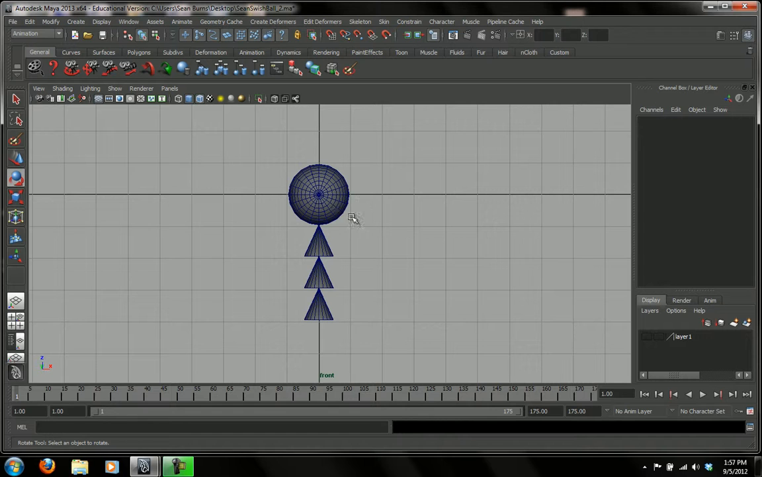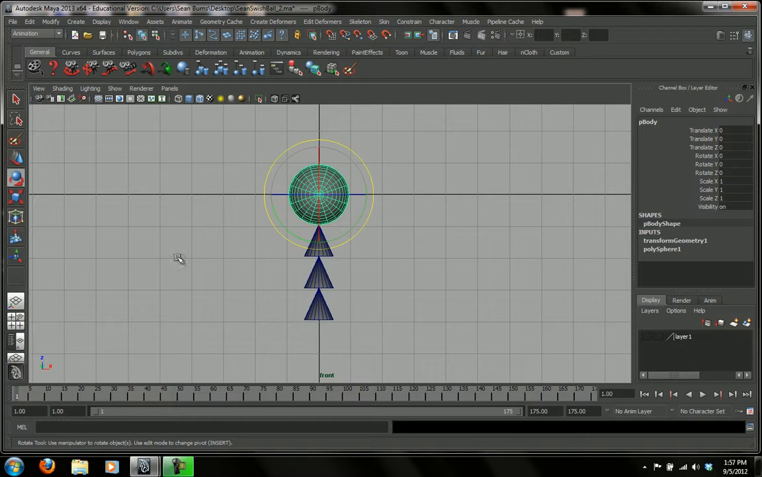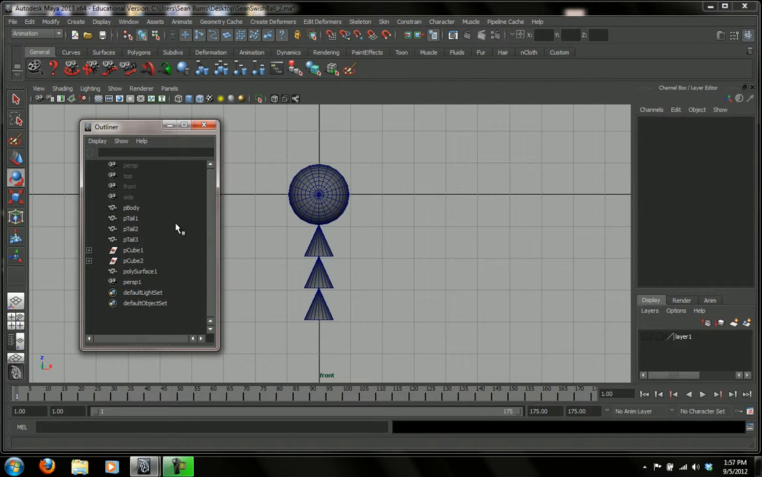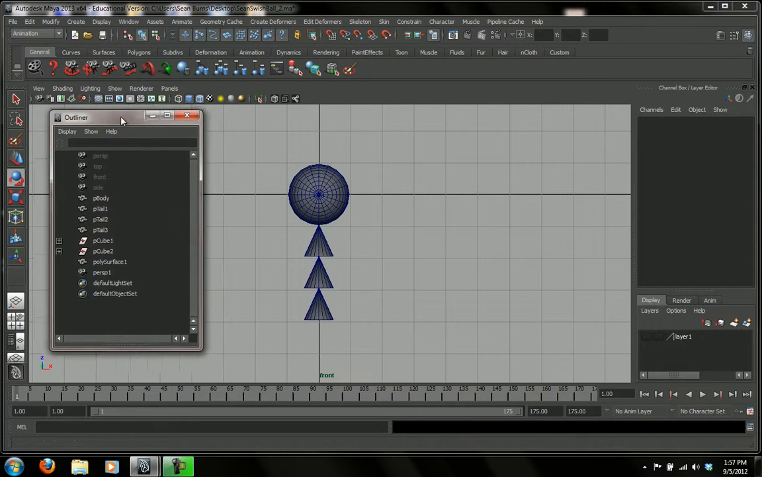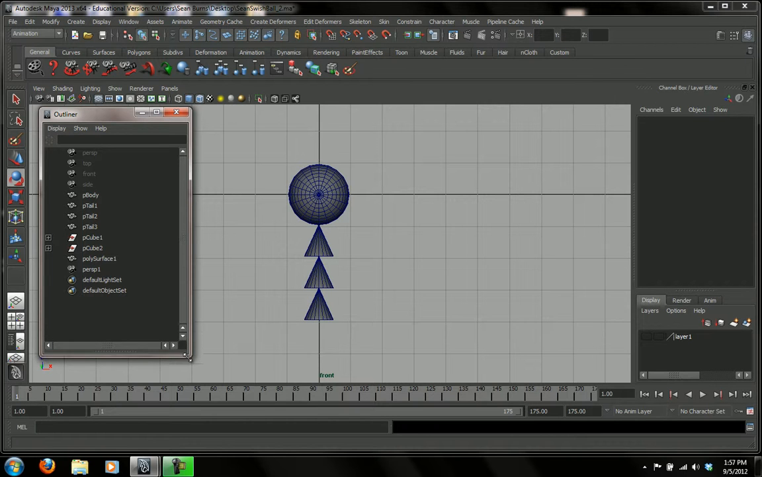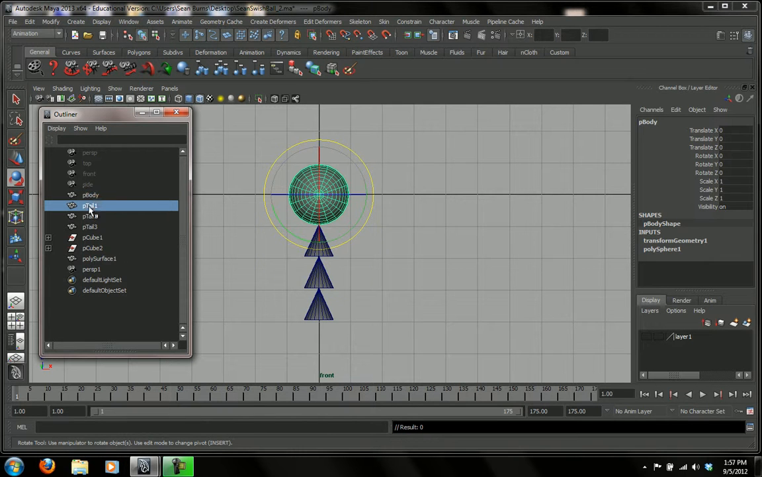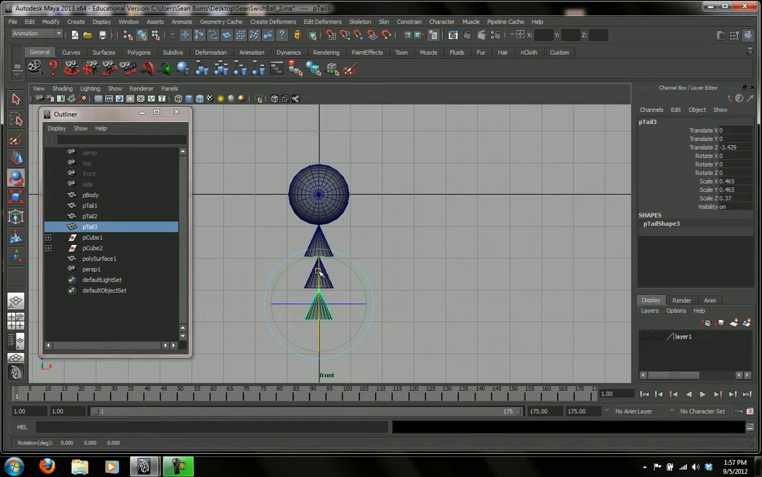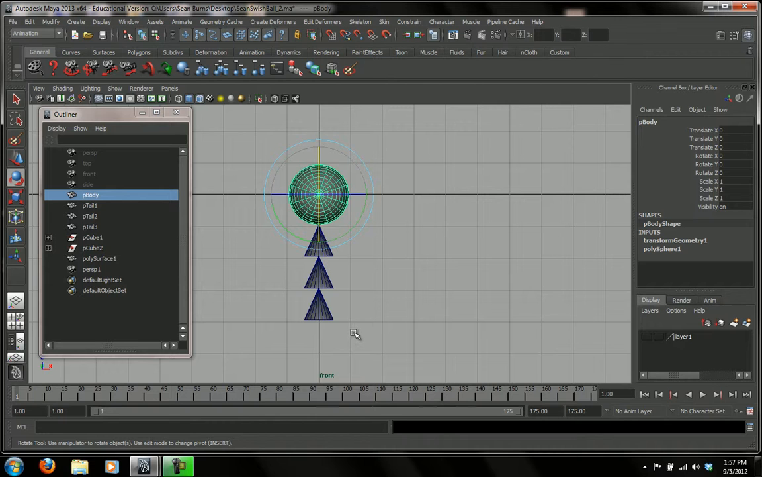So I'm going to build a simple hierarchy, which is going to make animation and organization a lot easier. What we want to do is go to Window, Outliner. The outliner is a window that shows all the assets, all the things that are in your Maya scene. As you can see here, I have the body and the three tail sections, and they're kind of in order here as they were built. But what we want to do is parent these tail sections to themselves and ultimately to the ball, which is going to be the top of the hierarchy.